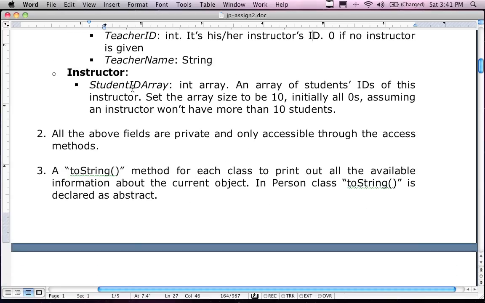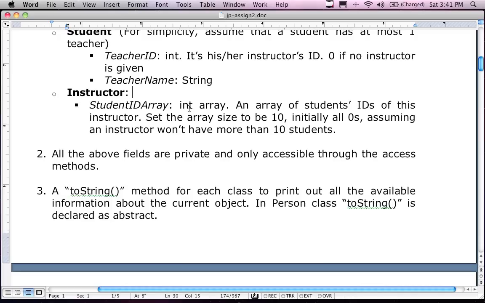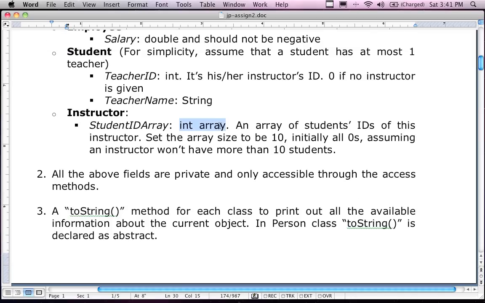And then we have the instructor, which has a student ID array, because the instructor has more than one student, hopefully. I know we didn't get 100 and something, but we have at least 40 something of you. So you'll have to figure out how to use an array if you're brand new. The Deitel and Deitel text, chapter 2, I think, chapter 3 goes into arrays, which is not too bad. It's pretty easy. And you have to figure out how to do an array of objects, which is the same as an array of integers or an array of floats. It's kind of the same concept. So the array of student IDs would be an ID stored in a student object of this instructor. Set the array to be 10 initially, all zeros.